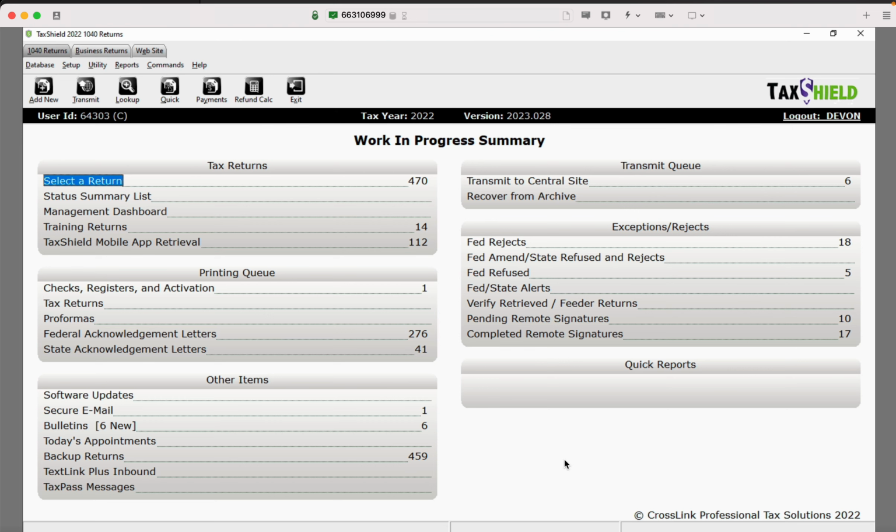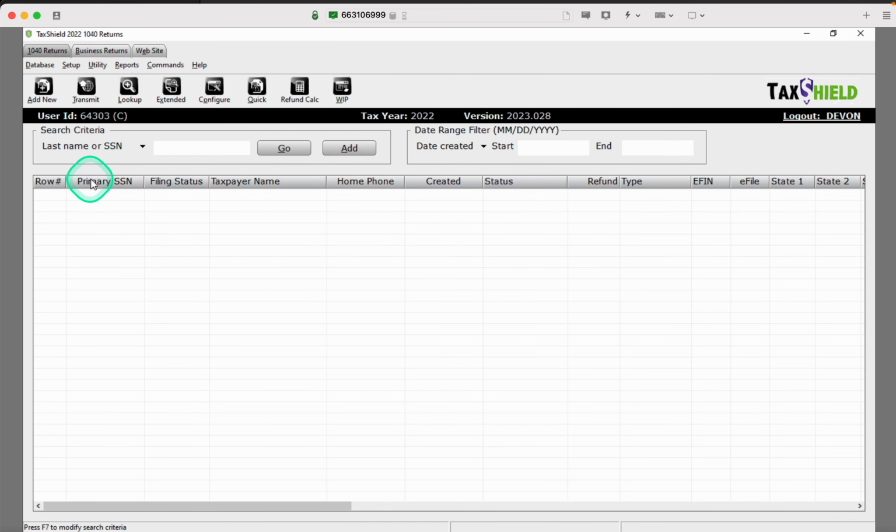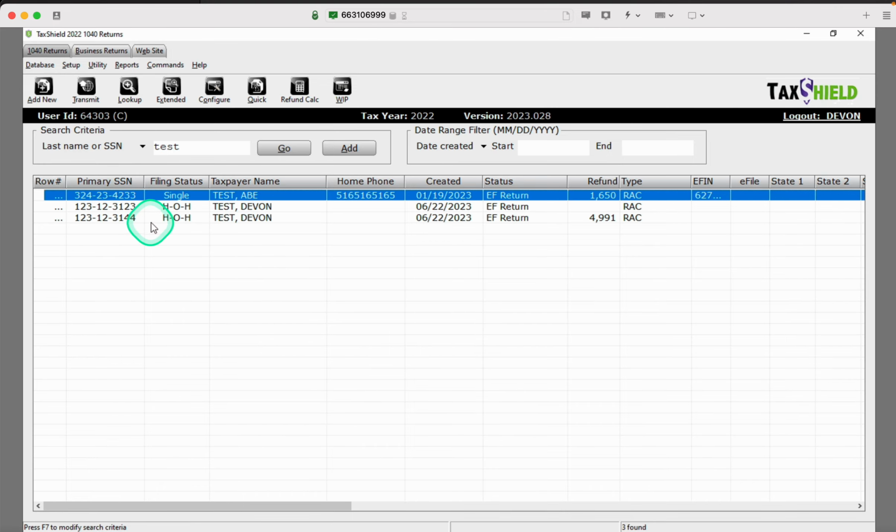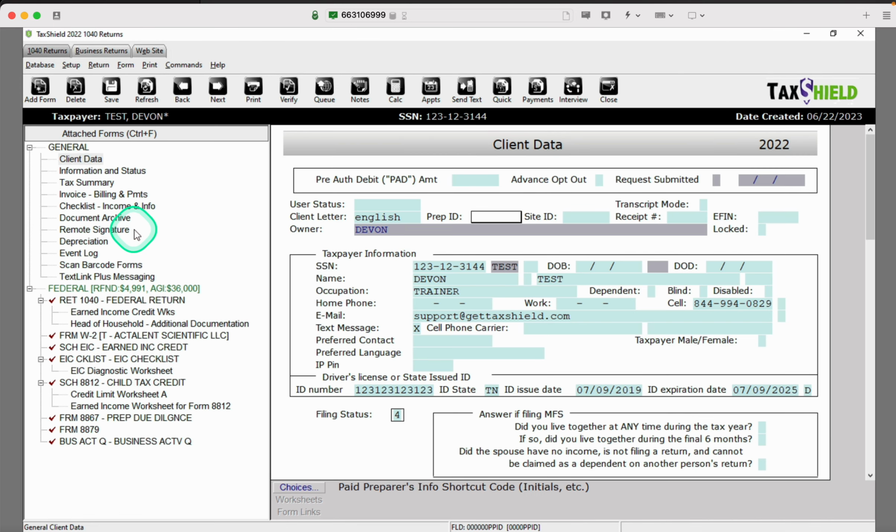In this video, we're going to show you how to successfully e-file a return. So what you're going to do is, when you have a return that is done with all the data entry part, go ahead and select return. Let's pull that return up, and we'll go back to the return that I set up in our other video.